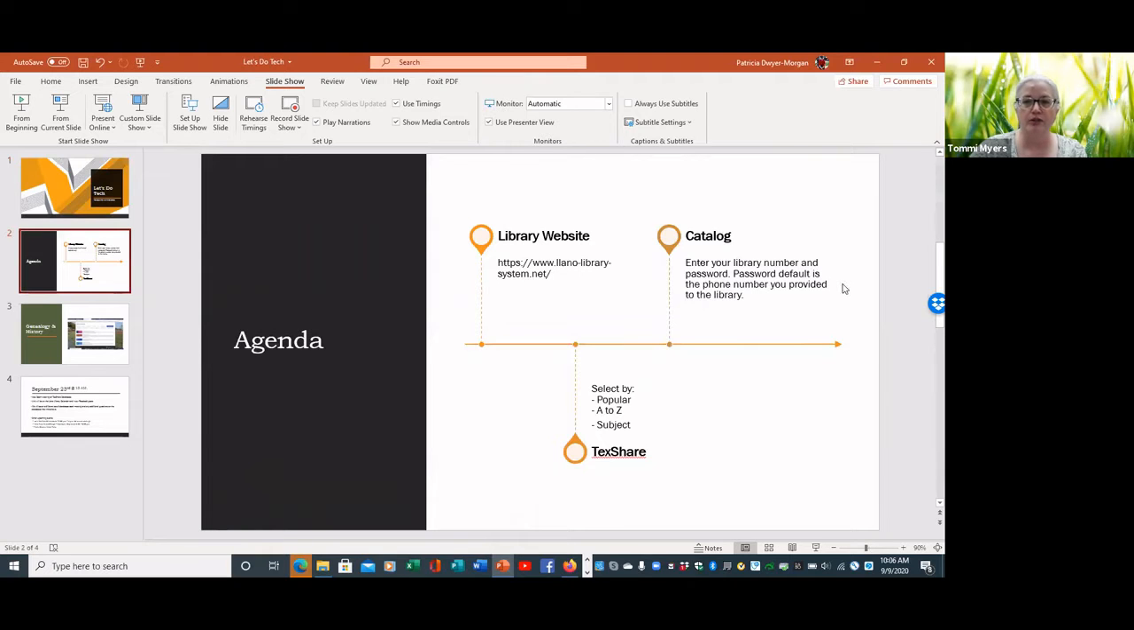The password default is the phone number you provided to the library. If you're having a problem using that, just give us a call at the library, again, 325-247-5248, and we can update the default and make sure that your password is working. But again, it's the phone number you provided to the library when you first gave us your application. If you haven't updated your information, please again give us a call or come on in and we'll do that for you. Once you're on the catalog, you'll be able to select which databases you want to use when you go to the TexShare databases by popular, A to Z, or subject.